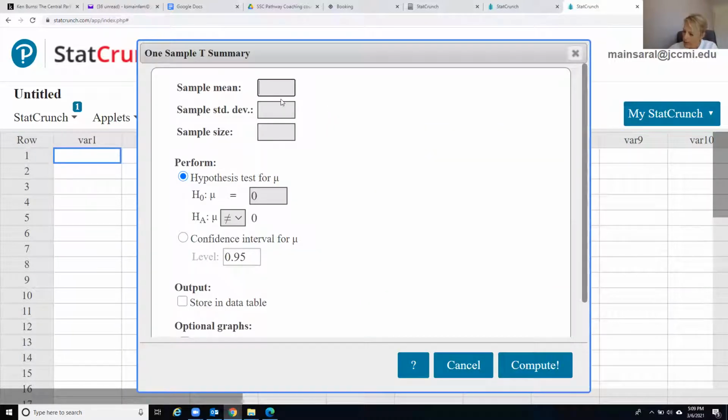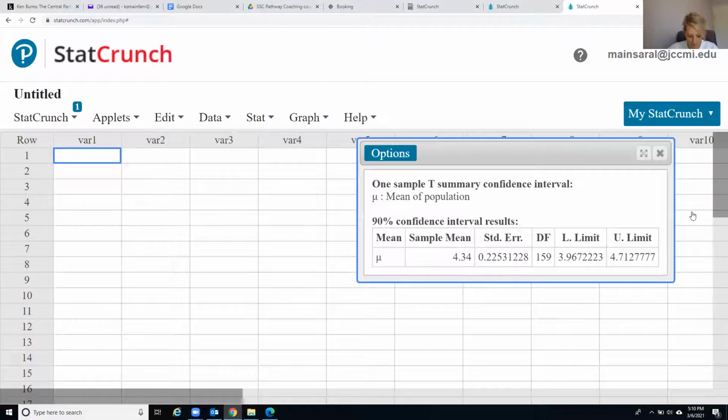The sample mean for our situation was 4.34 days. The sample standard deviation was 2.85 days, and our sample size was 160. And the cool thing is in chapter 10, we will just be able to come to the same place and use the standard hypothesis test, but we want a confidence interval, so we're going to choose confidence interval, and it was 0.90 for 90%, and then go ahead and hit compute. And there is our confidence interval that we got in the full video.